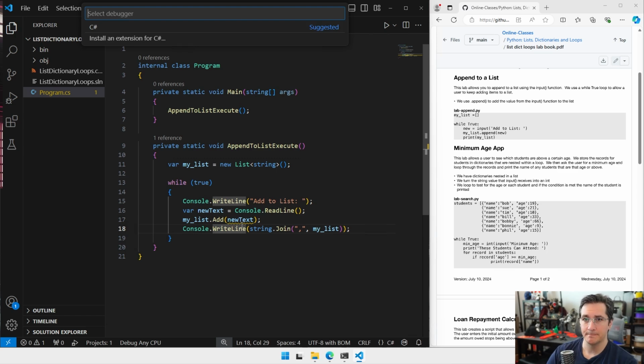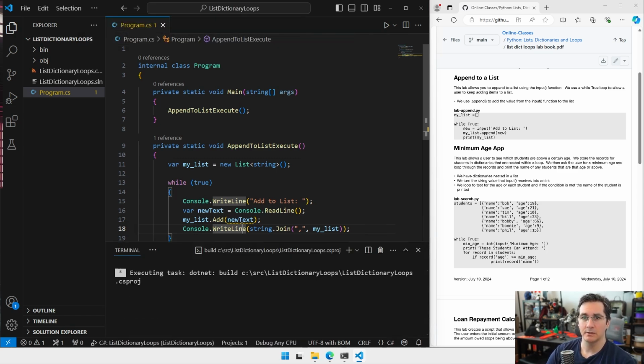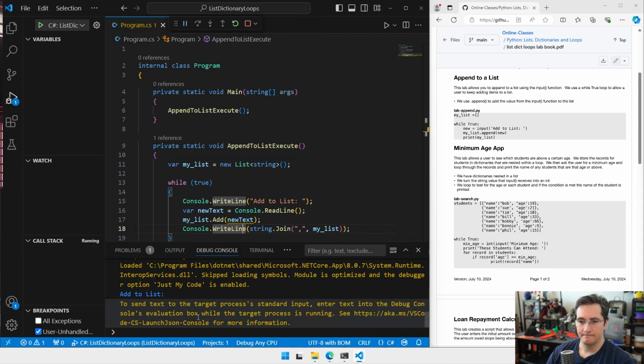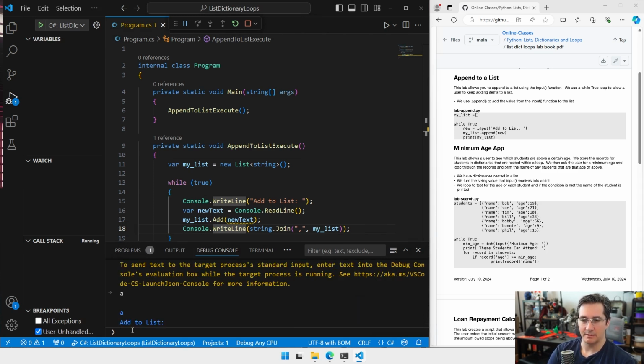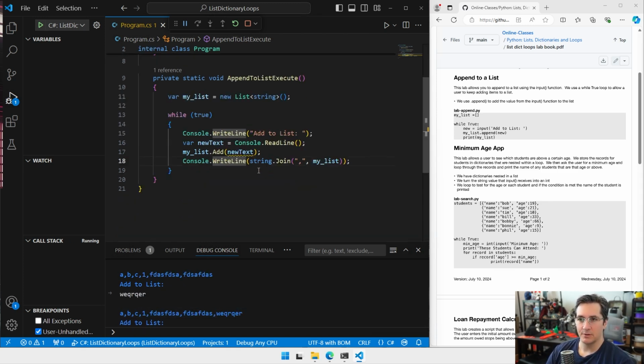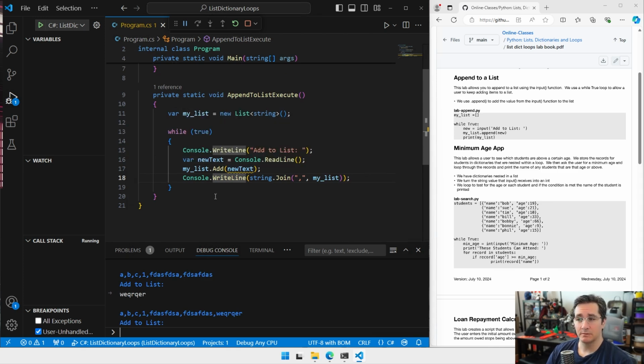So let's run it. Select the debugger, select the project, and add to list. A, enter, and B, enter. So it's A, B, and C, A, B, C, and go on. You'll just keep appending whatever we throw in there, one after the other. So that's it for the first part of this lab.